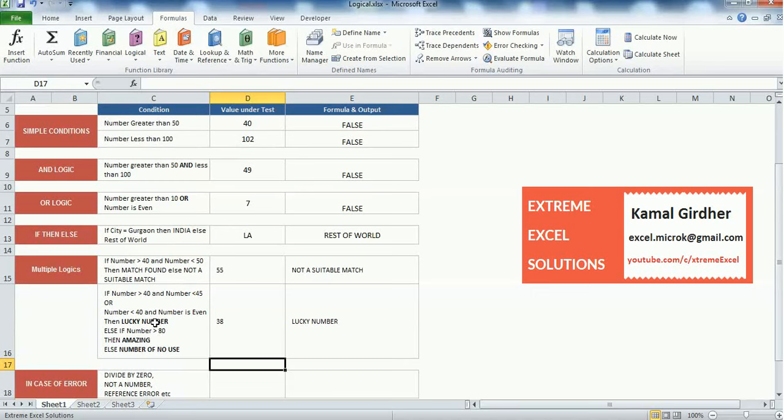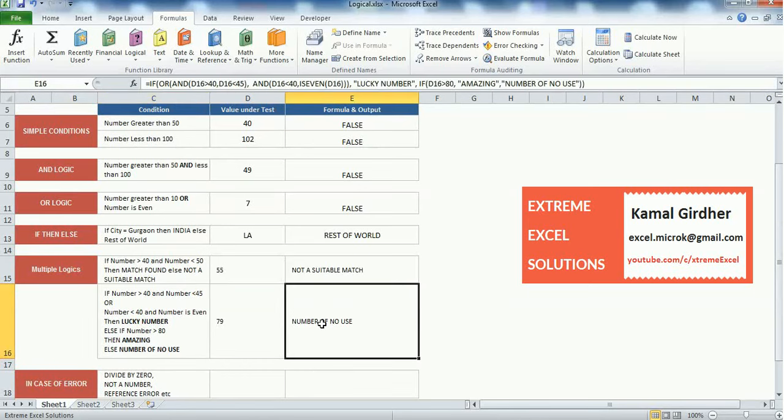But if I, let's say, make this number 81, in that case both these will be failing. It will be going in the else block. In the else block, it will be checking whether that number is greater than 80. 81 is greater than 80. It will be printing amazing. And if I make it 79, it will be giving this message again. So this is how we manage multiple conditions, and we write a formula like this.